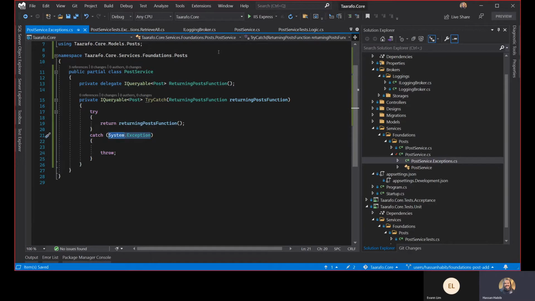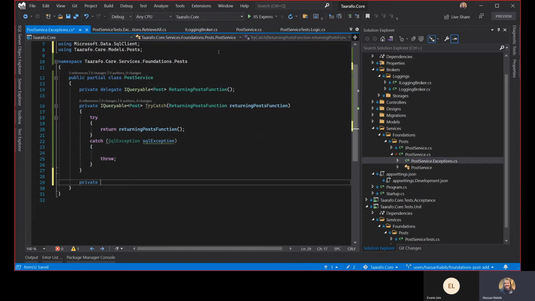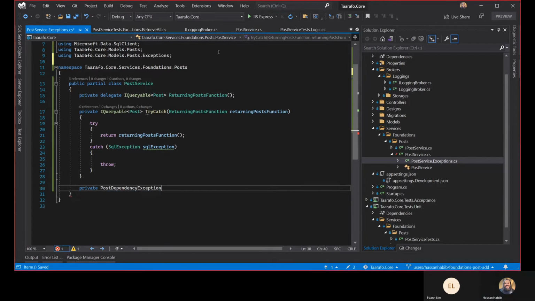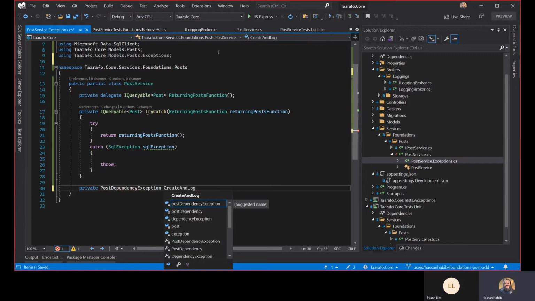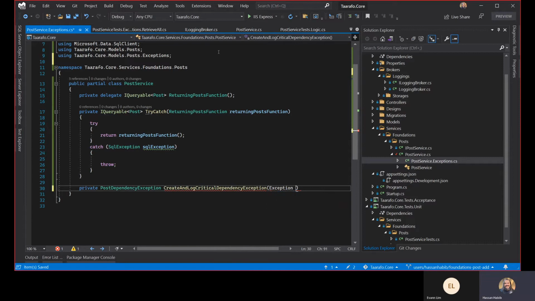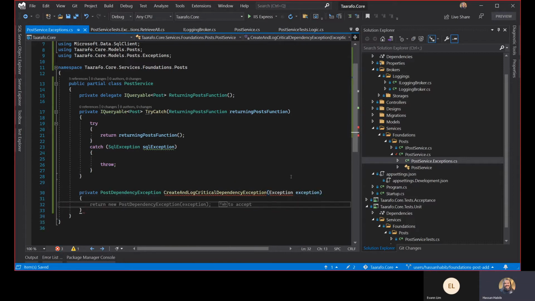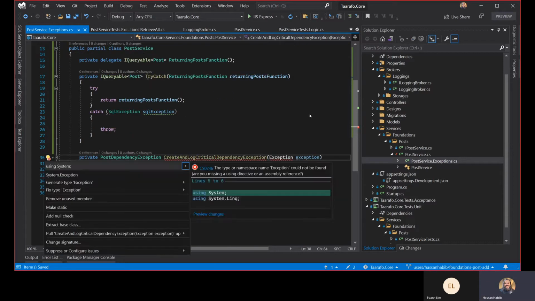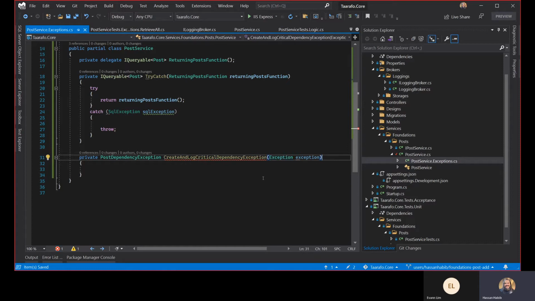The first exception I want to handle is just SQL exception in here. This is my SQL exception. In order for me to handle that exception, I need to see what Evan did. Evan said private post dependency exception is create and log critical dependency exception. And I'm gonna let the input parameter of this be as generic as possible, because the input parameter in here can be any other exception. It doesn't have to just be SQL. It can be literally anything.